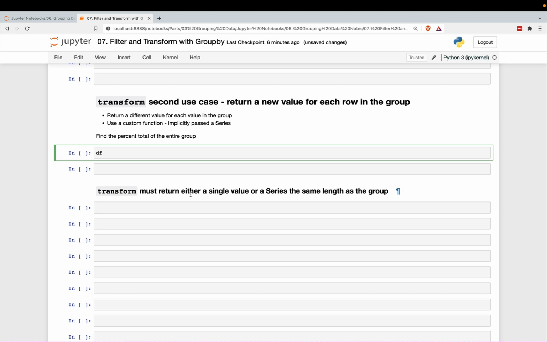We're now going to cover a second use case for the transform method, and that's when you want to return a new value for each row in the group. So instead of just returning a single value like an aggregation and having that repeated for every row in the group, you can actually return a specific new value for every row in that group. Let me show you how it's done.